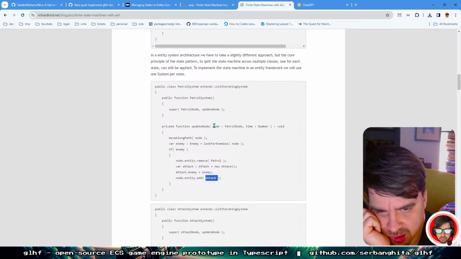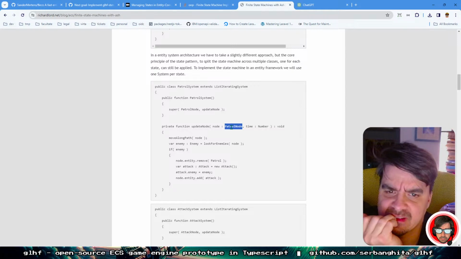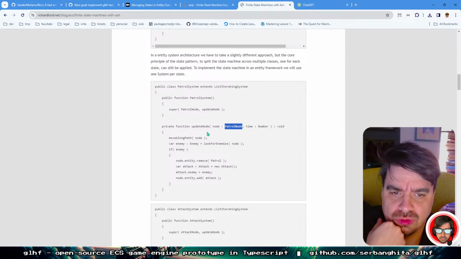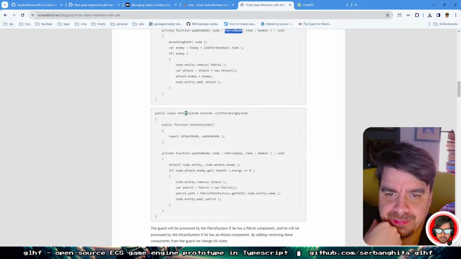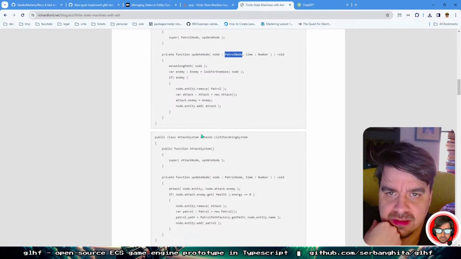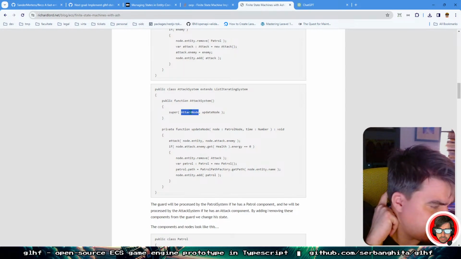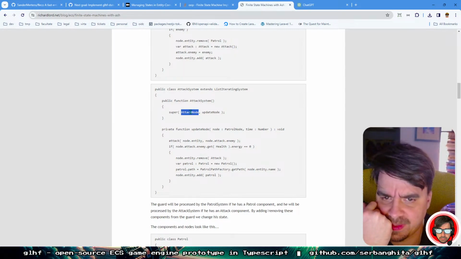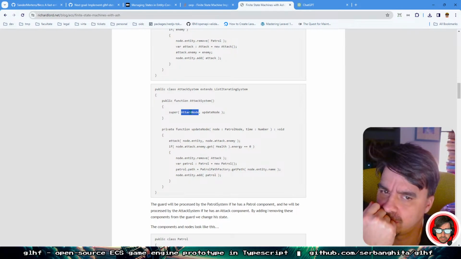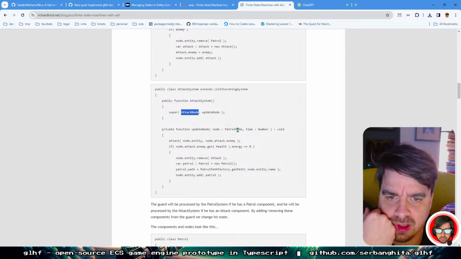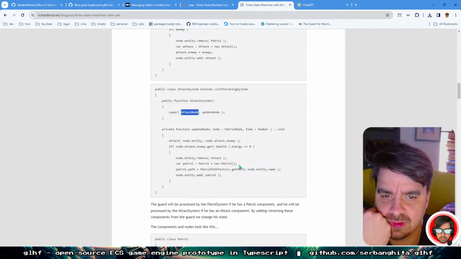What is he calling node? The patrol node. Attack system, another system, attack node, and update node. I think he's using a terminology here. Attack node. Is this like in Roblox when you had parts of the character? I'm not sure. So node, attack node entity, if get health energy there, remove, then restart patrol.